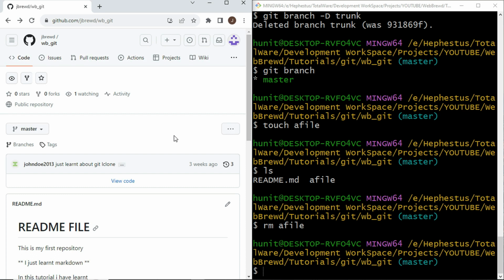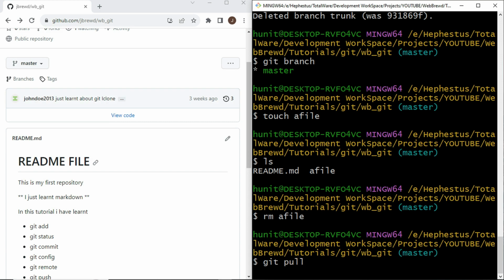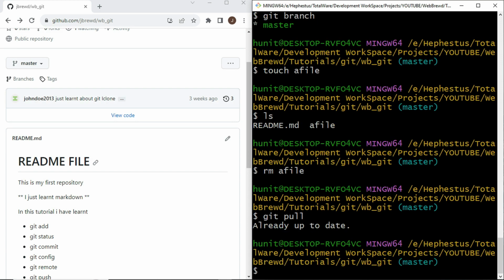What I'm going to do now is I'm going to do a git pull. Everything's already up to date, but I just want to do it because it's good practice to constantly git pull. So it's saying already up to date, so I can proceed. I'm going to do a git branch, and I'm going to call it corrections.